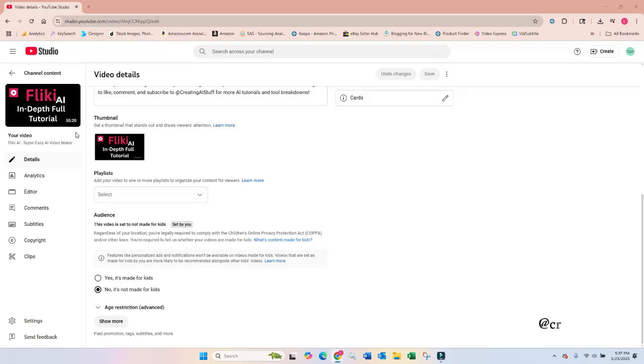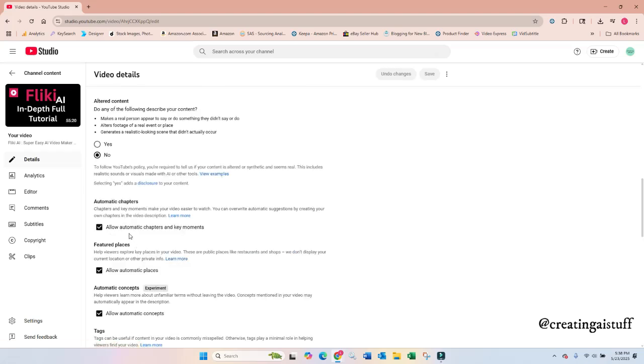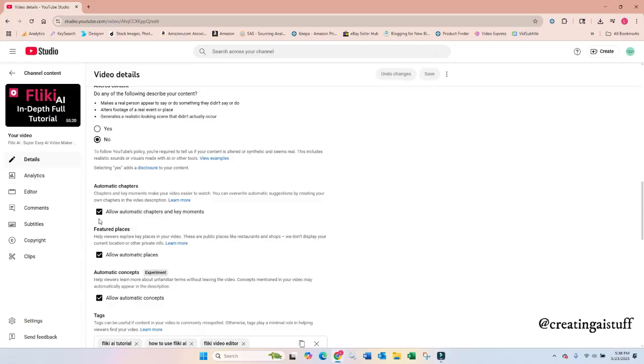Now, in your YouTube Studio, under your details at the bottom, under Show More, YouTube automatically enables Allow Automatic Chapters and Key Moments. If you keep it on and YouTube automatically creates your chapters, you definitely need to look it over, because YouTube's AI is the one generating those chapter breaks. If you want to turn it off so that it does not allow automatic chapters and key moments, unselect it and then hit save.